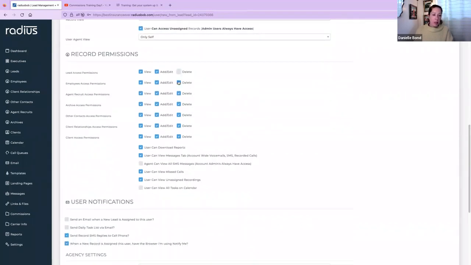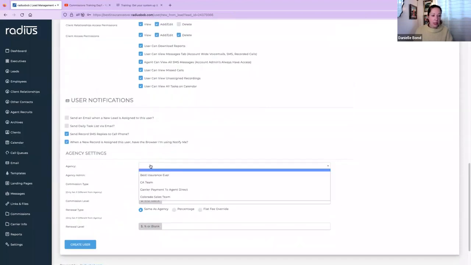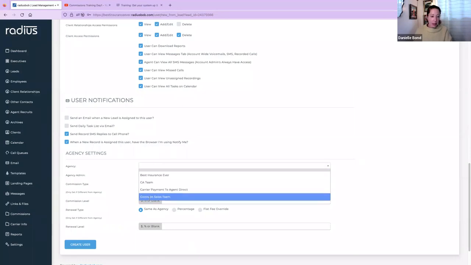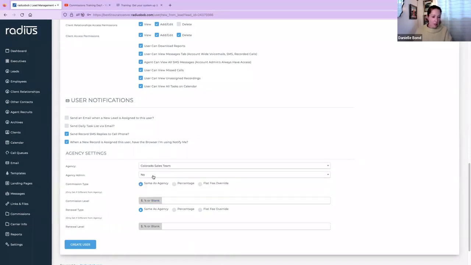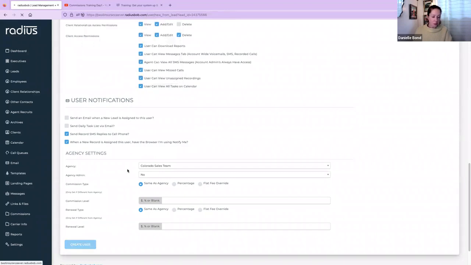Record permissions, I'm going to remove all the deletion options, but she can see the rest. She can view SMS and all tasks on calendars because she might help with appointments and anything else that I want to do here. I will assign her to a downline team if I have downline set up. So she'll be on my Colorado sales team, and she's not the admin. I will create this user.